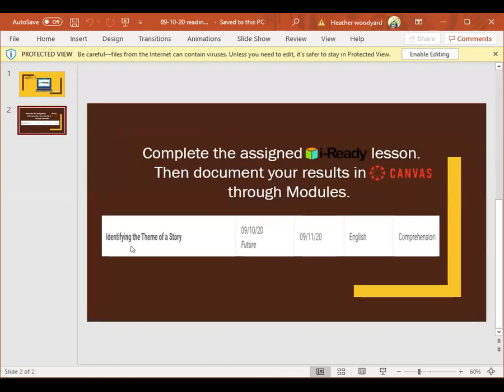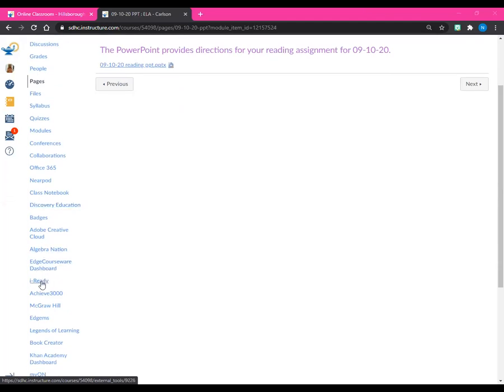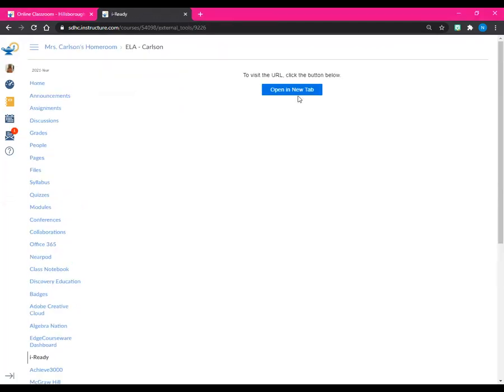And here's the slide. It tells you what the lesson is. So it's identifying the theme of a story. It is comprehension. So they have that. Now, once the student completes the iReady lesson, I will show you exactly what you need to do. So I'm going to click on iReady here on the side because I can do that. In order to access iReady, it will ask me if I want to open a new tab, and the answer is yes.